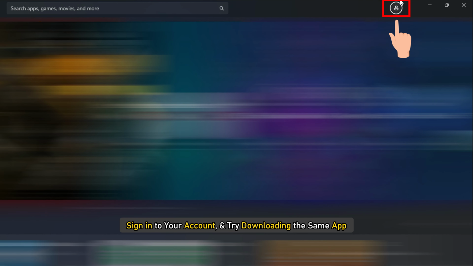Once done, open the Microsoft Store. Sign into your account and try downloading the same app.